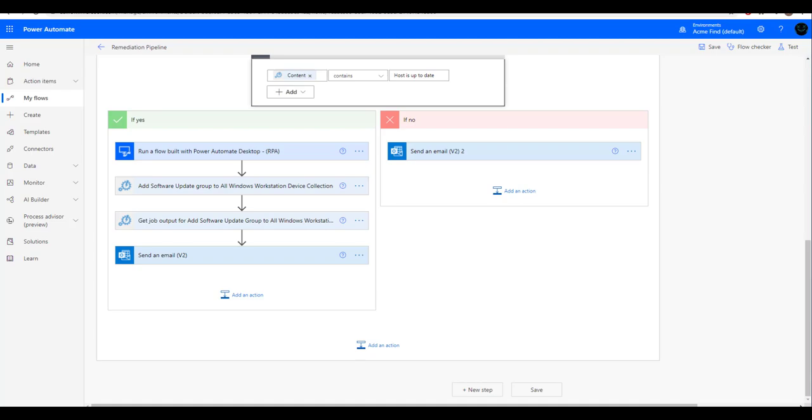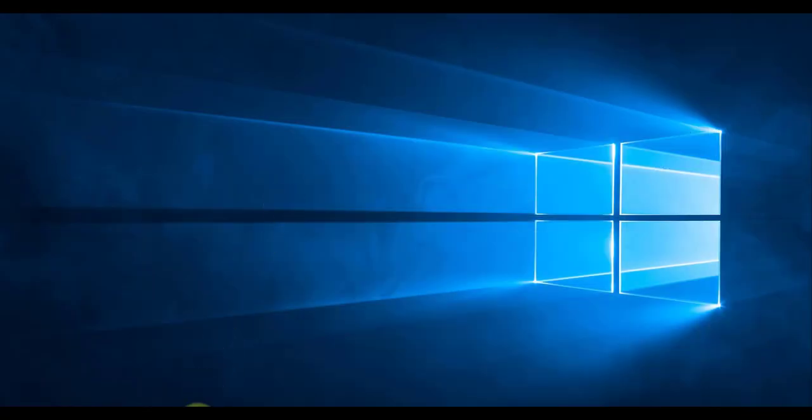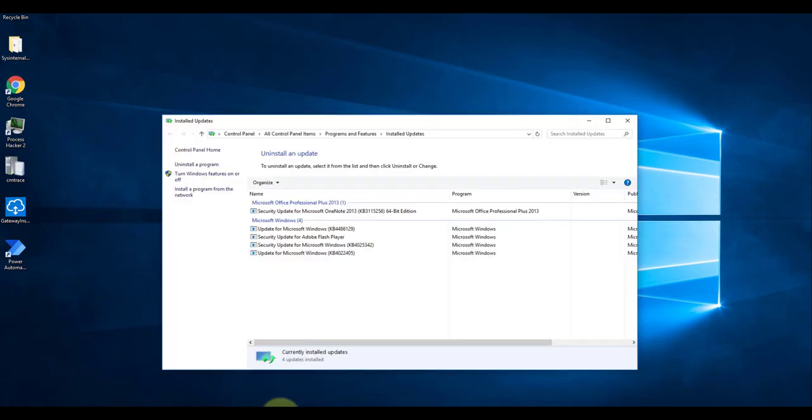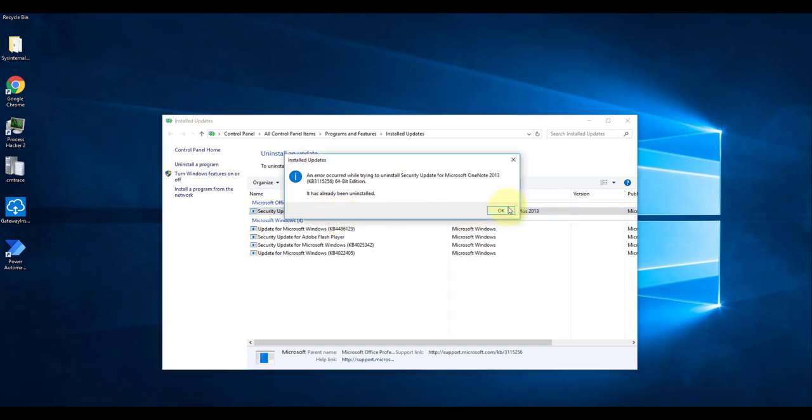In order to get our remediation orchestration automation pipeline to run correctly on this demo host, I have to revert changes that were already made. So that means I need to go in and uninstall the update, so that the next time Tenable runs, it sees that this host is still vulnerable. So let me uninstall this.